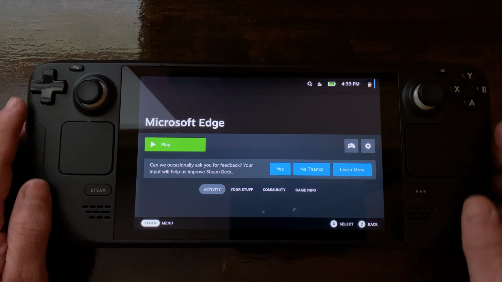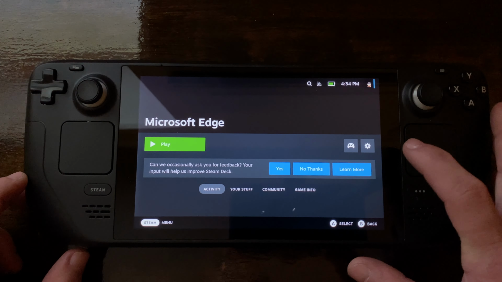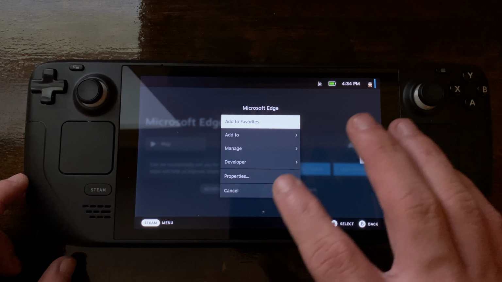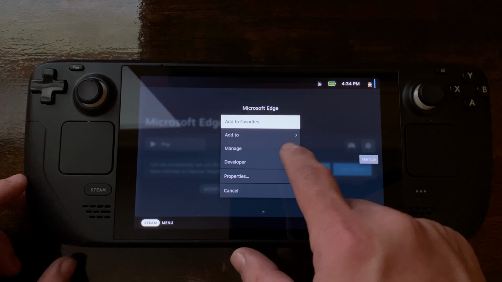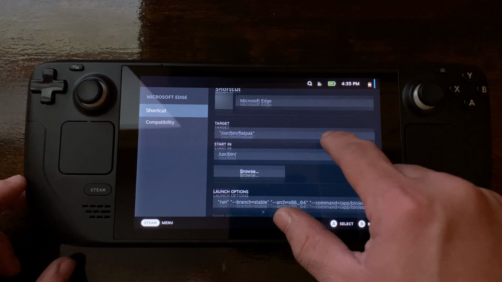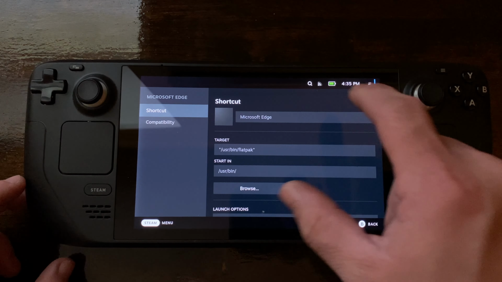Okay, so here we are on Microsoft Edge. And this is where things are going to get a little tricky and possibly confusing. The first thing we want to do when you're on the Microsoft Edge screen is not select play to open it. Instead, we're going to go over here to properties. Okay, and here we have all of our details on it.